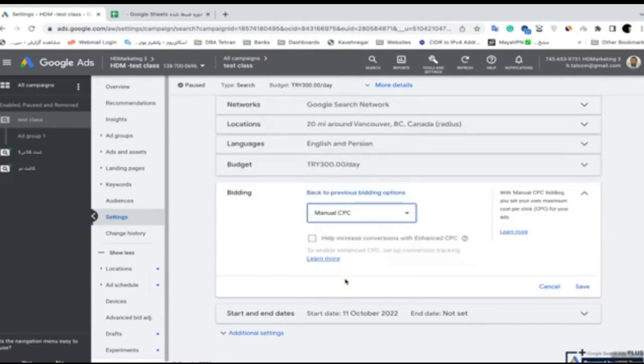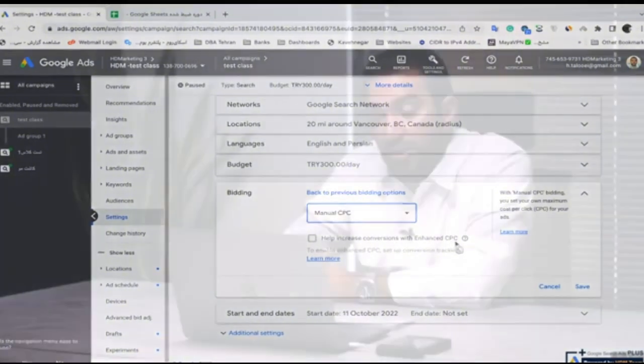Kids, when you select manual CPC, pay attention to a checkbox down here that is currently inactive. What does it say? It says, help increase conversion with enhanced CPC. Whatever, this is also CPC, the same automated system I told you about. This checkbox becomes active when you have the conversion tracker, which you will be given later, active. It was active, but I won't check it now. Don't check the enhanced CPC, kids.